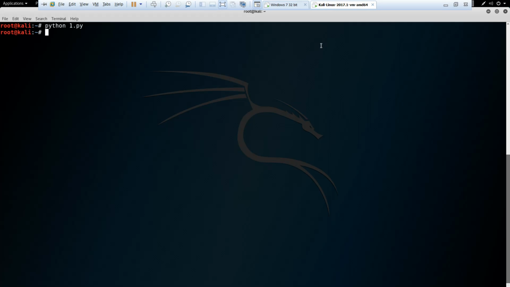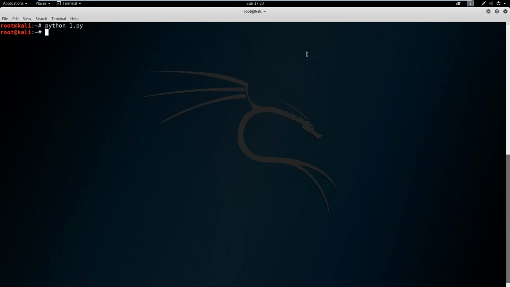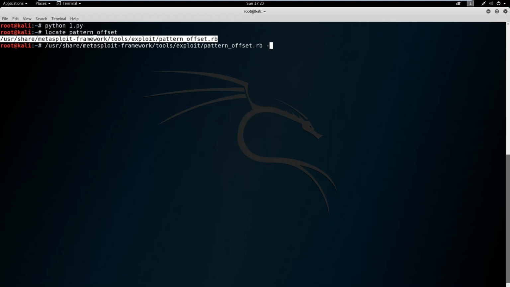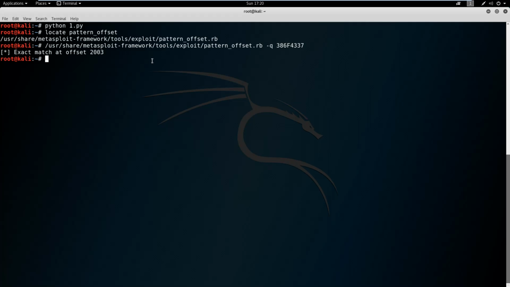Back to Kali Linux. We're going to be using another Ruby script called pattern offset. So locate pattern underscore offset. There it is. We're going to be using the dash q option to specify the query to locate, which is going to be the value that we just copied from OllyDbg. Exact match at offset 2003. So let's go to our next Python script.